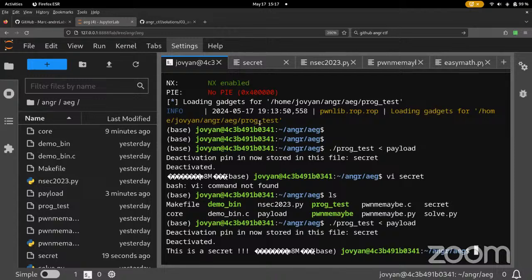So any question about those challenges? Were you able to make them work on your computer mostly? I guess I'll be available if you have any question later on.